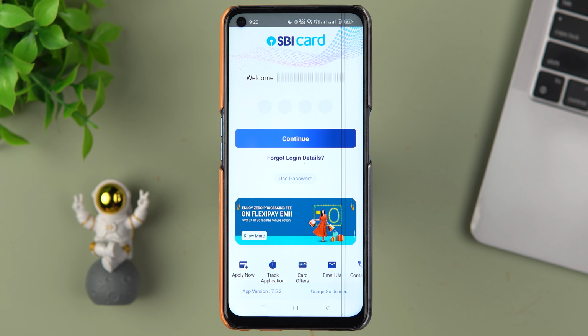Now you can see the login process is complete. In order to set the mPIN, just tap on your initial over here on the left hand side top corner, select app setting over here, and on this particular page you will get an option of setup mPIN. Select that, create new mPIN over here. So you have to enter the new mPIN 2 times and then select the continue option.